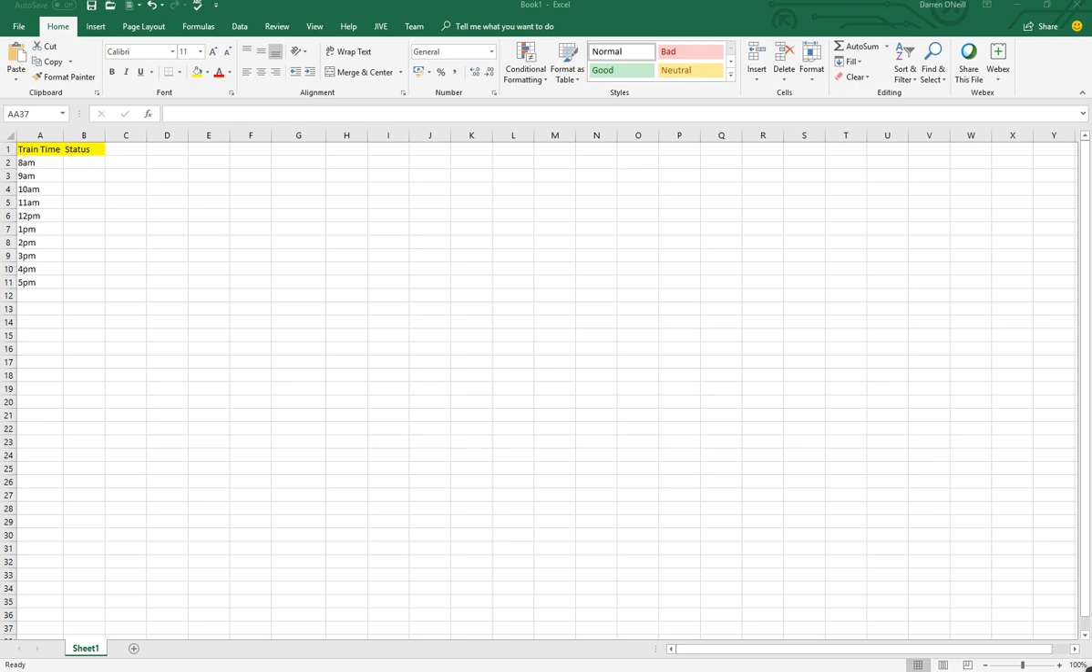So I have my statuses here on the clipboard, so I'm going to just paste them in here. Cool, and we can see we have our status on time, early, late, and cancelled. So all I'm going to do is highlight these cells here.